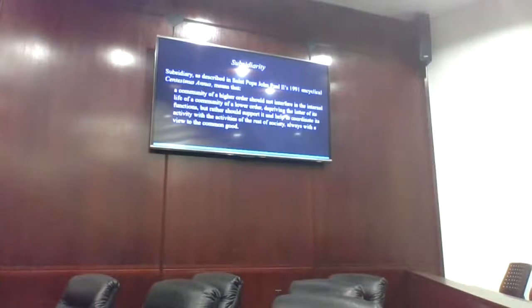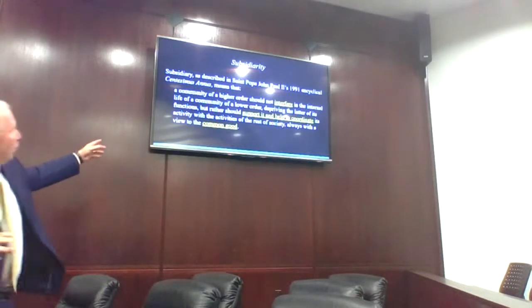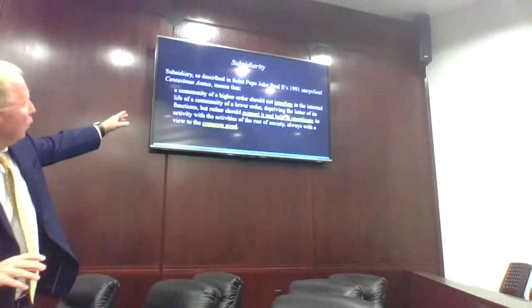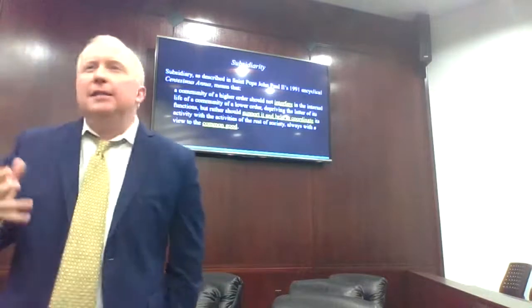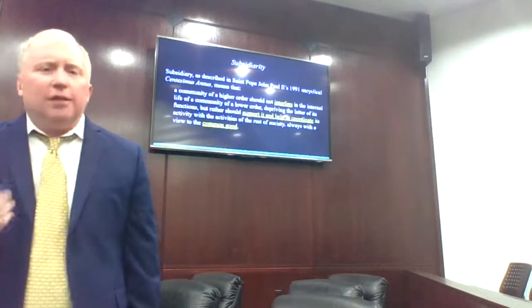So subsidiarity, let's break that definition down, shall we? Now you remember I had a summary for you, and what was that summary? Sometimes local problems need local solutions. But I warned you, that summary is too concise. It leaves off too many details. Let's take a look then at this definition a little closer. Subsidiarity, as described by St. Pope John Paul II, says a community of higher order should not interfere. Should not interfere.